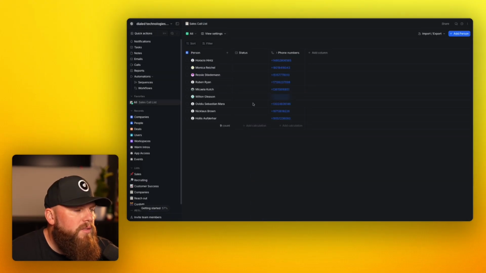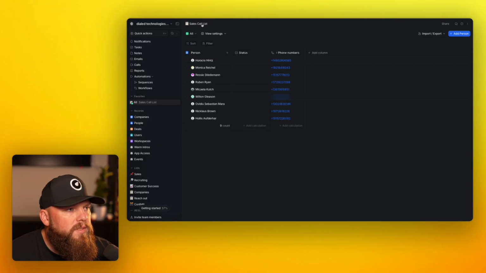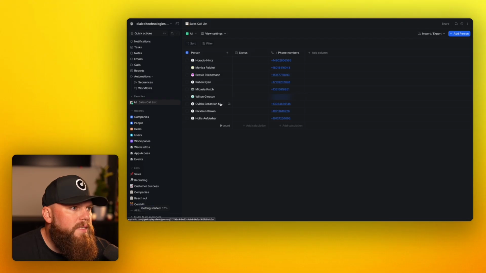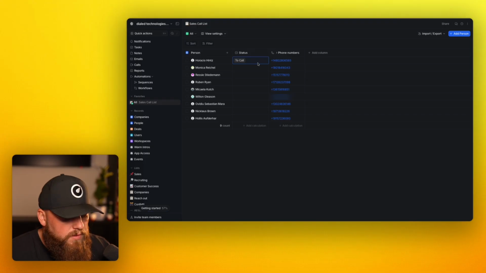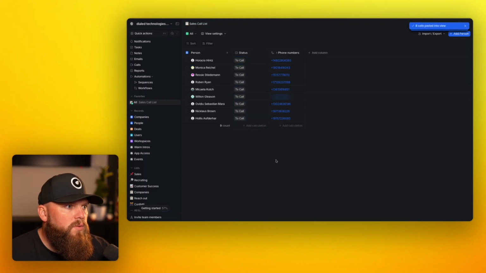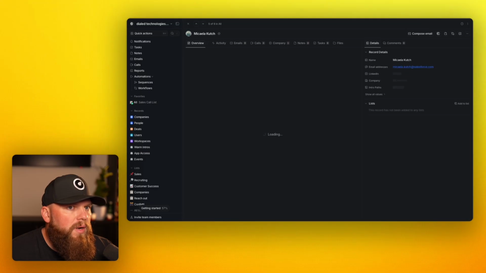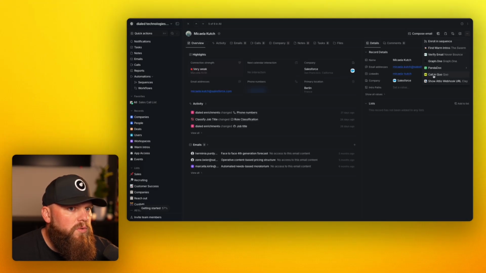And if I go back to this specific list, I want to call attention to this list. This is the sales call list. And so this is just kind of creating a real life example. So we've got a sales calls list. Everyone here on this list needs to be called. So let's say everyone has this to call status. And what we can actually do is we can click into a record, and we have this ability here to call in Quo. And if I click on call in Quo, it's actually going to call this person.